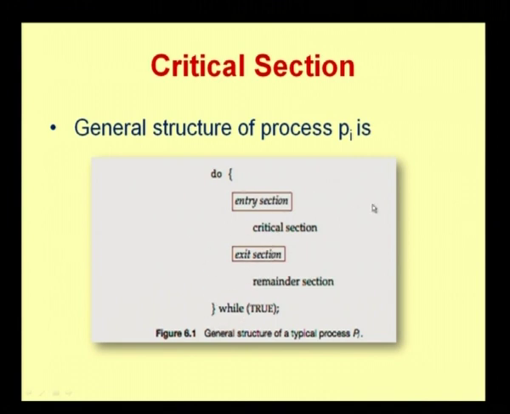So, that is the structure of process Pi, which enters a critical section and then comes out of the critical section. Now, we will see certain solutions for solving this critical section problem. There are three different solutions.